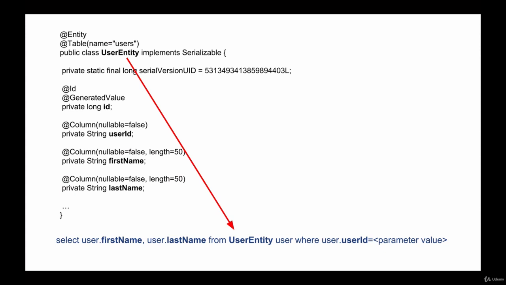If we were writing a native SQL query, this would need to be database column names. But because we are writing a JPQL query, the first name and the last name should be the names of the class fields in our user entity class. Alright, so let's open our development environment and let's create a few JPQL queries.